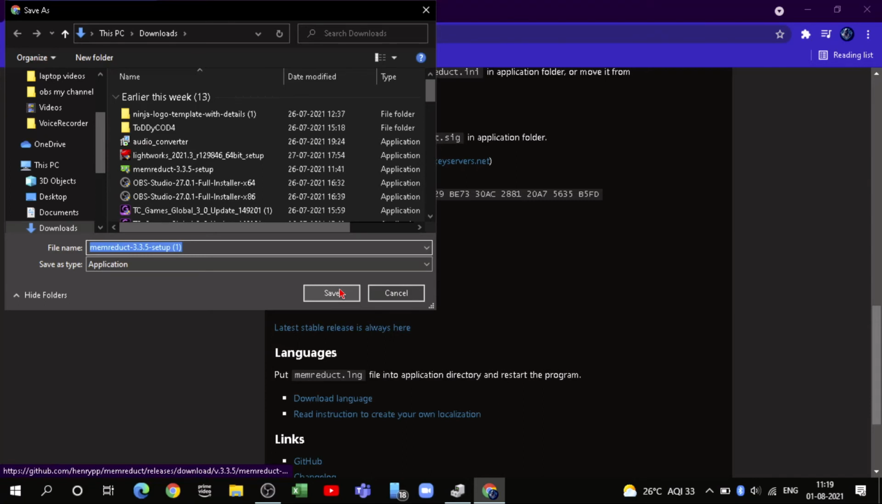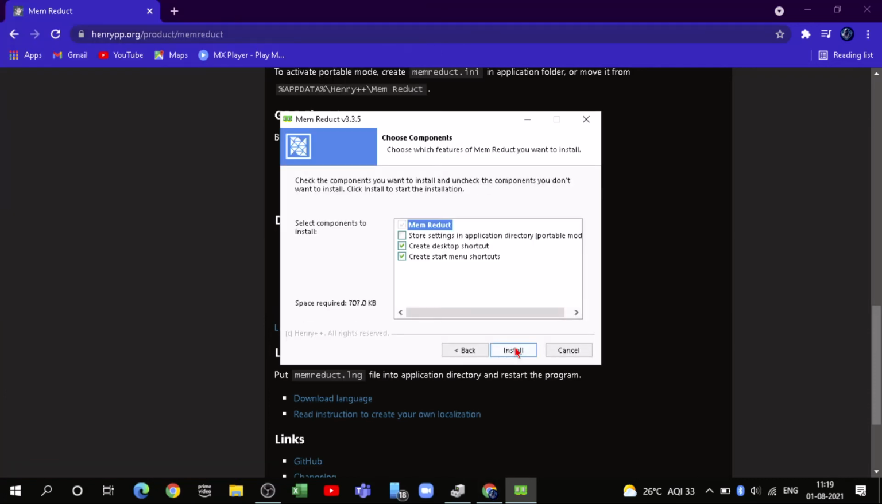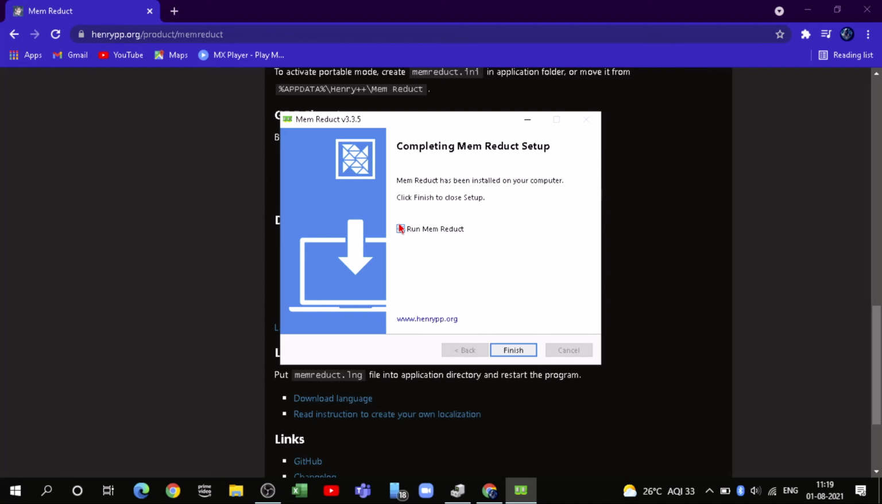As you see guys, you can set it up like this. That's all. It's very easy, and very useful for checking your RAM usage. Click on this RAM, and it will be like this for you. Just click yes for Mem Reduct and finish it.